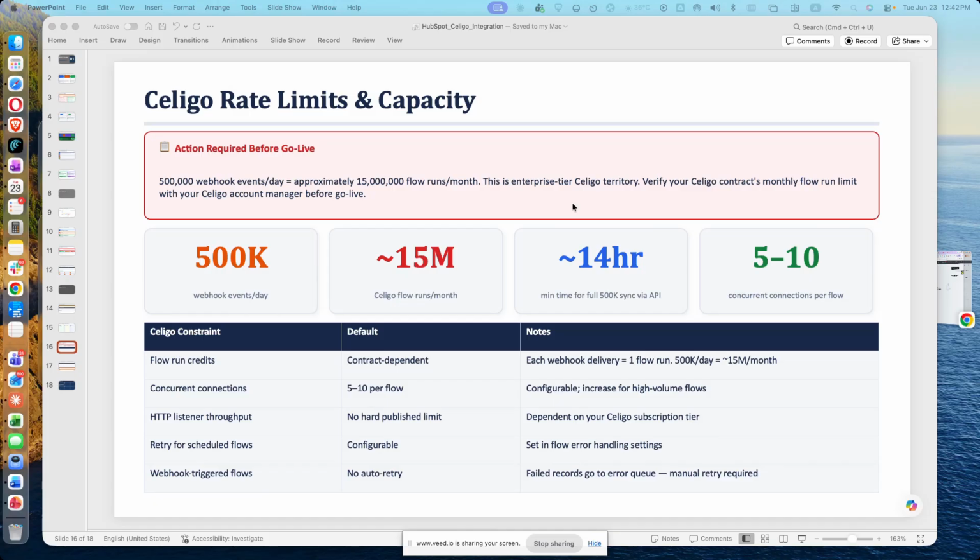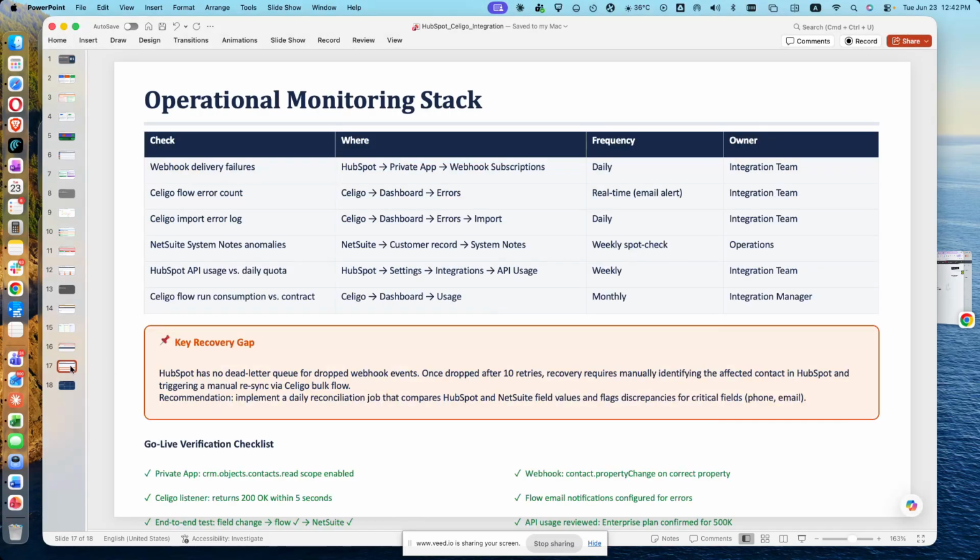Now let's have a look at the Celigo rate limits and capacity. These are the limits that you see in Celigo. And then we have the operational monitoring stack, right? So webhook delivery failures and Celigo flow error counts, all this is available to monitor. This is a typical plan that companies usually follow, and in terms of operations, how to monitor this entire three-application stack.